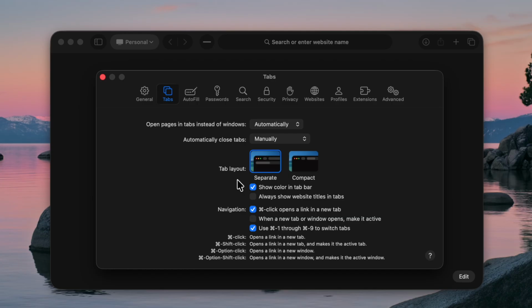Safari Compact Tab. You can now switch between separate and compact layout tabs in Safari, offering a cleaner, uncluttered look.